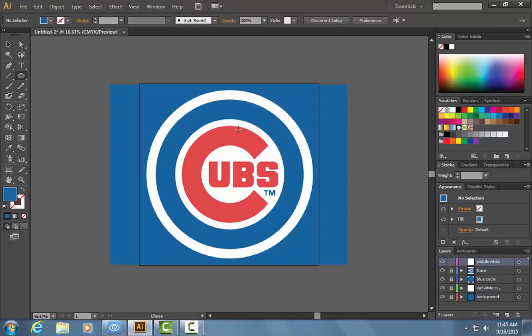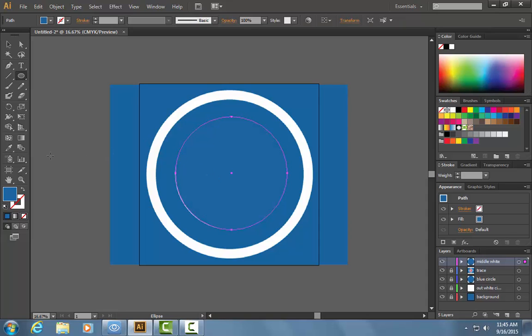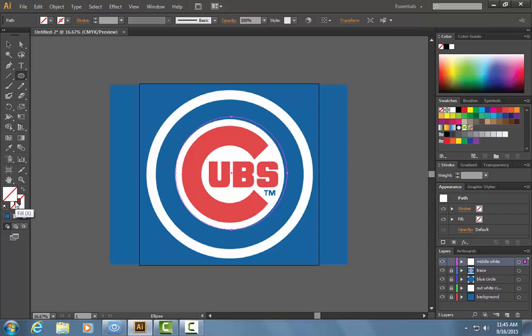Click on the ellipse tool, find the top of the white and the edge, come over here, hold down the shift key. Now one thing that I forgot to do is change the fill color to nothing. So I'll change that fill color to nothing right now.